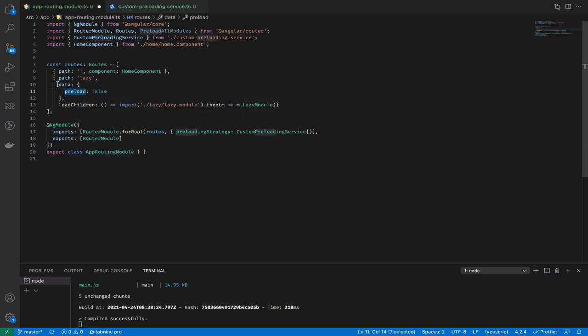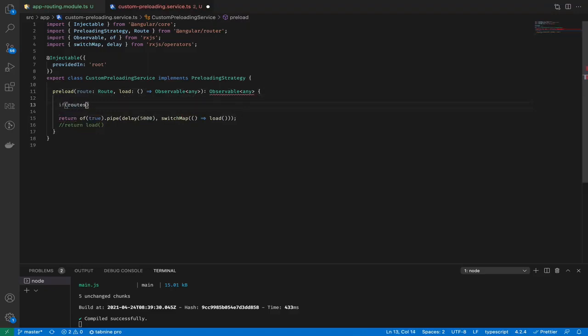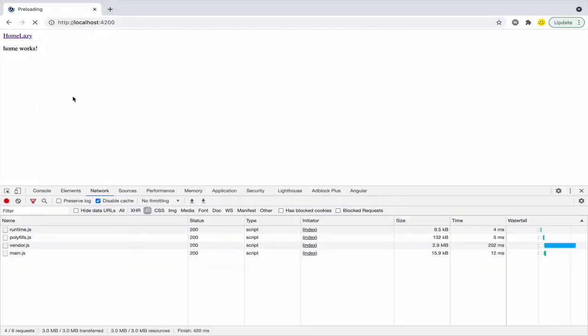The variable preload inside data, and because we have our route here, we can use it and create a condition based on route data and use our variable preload and say that if we don't want to do preload, do not run this load method, but just return an observable. And as you see, there is no preloading.